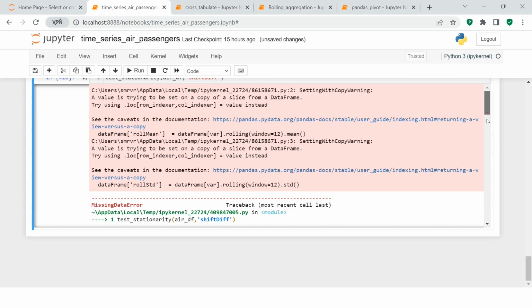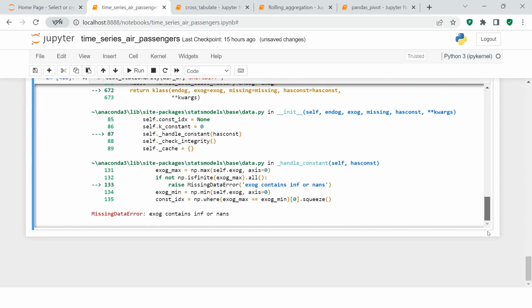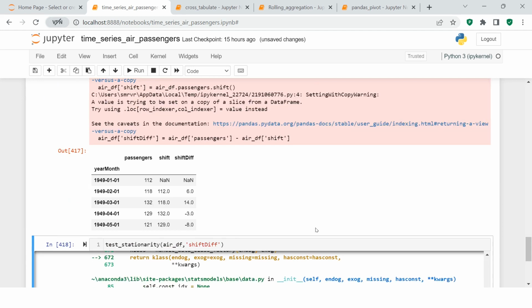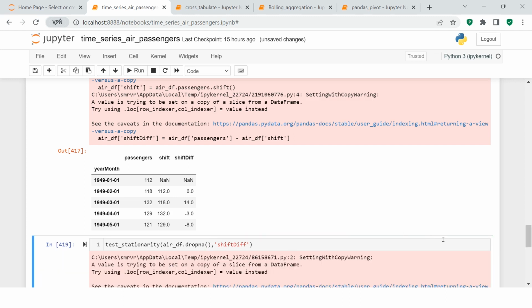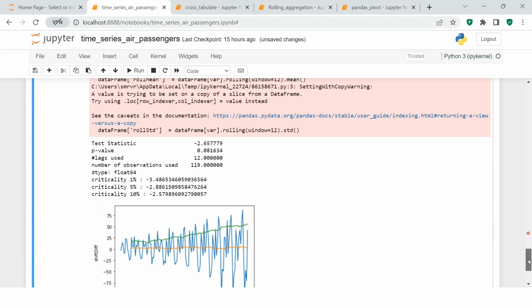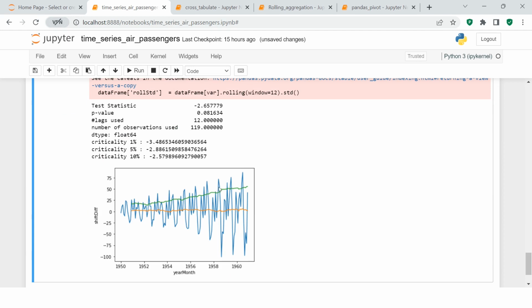Oh, it showed the error. Let me just figure out what the error is. It says x contains infinity or NaNs. Okay, so what you see over here is this NaN that is creating the problem, so that's not an issue. Let's call drop NA, and let's just do this and see if it worked. Yeah, so here is what we have.